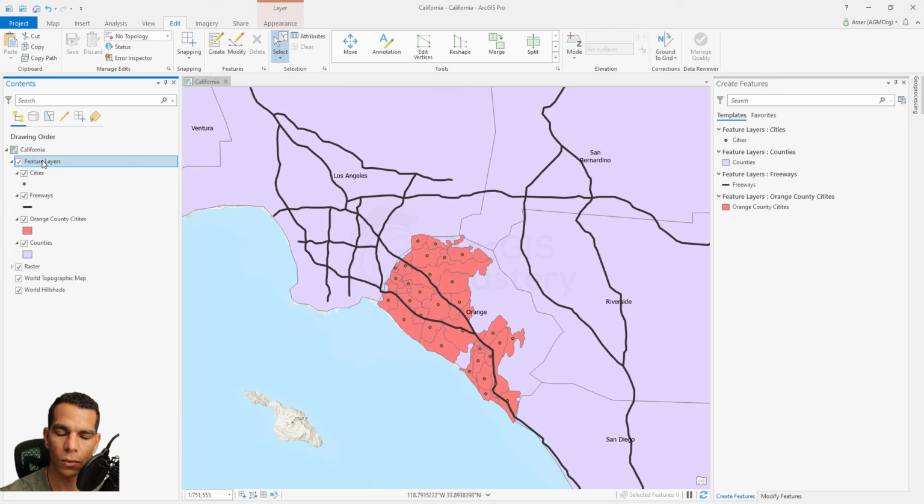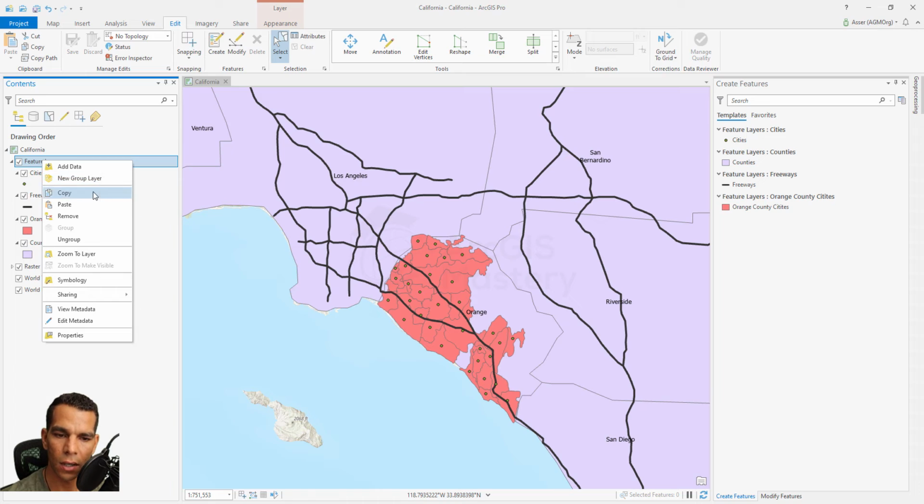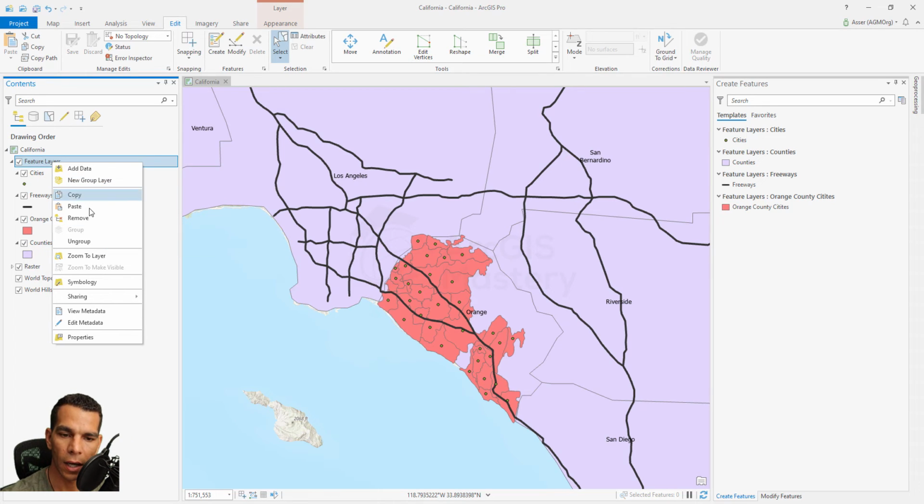We have the group layer. When you right click on the group layer, you have the option to add data, add another group layer, copy paste any items inside. You can remove this group layer, and if you remove the group layer, it will remove the group layer and every single item inside of it.